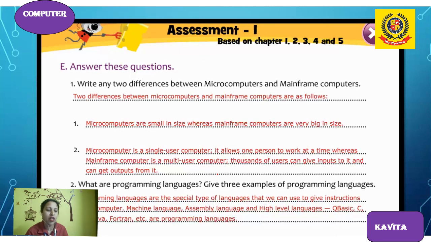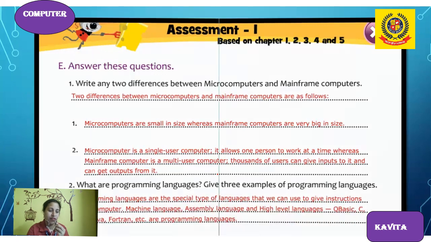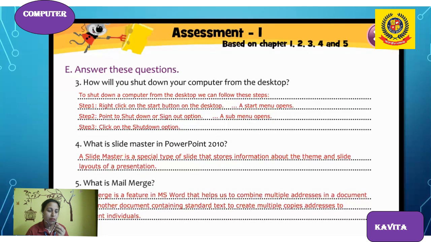Second one, what are programming languages? Give 3 examples of programming languages. So programming languages are special types of languages that we can use to give instructions to the computer. Machine language, assembly language, high level languages, QBasic, C, C++, Java, Fortran, etc. are programming languages.